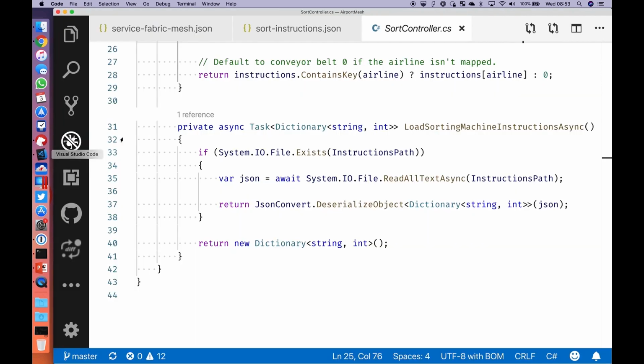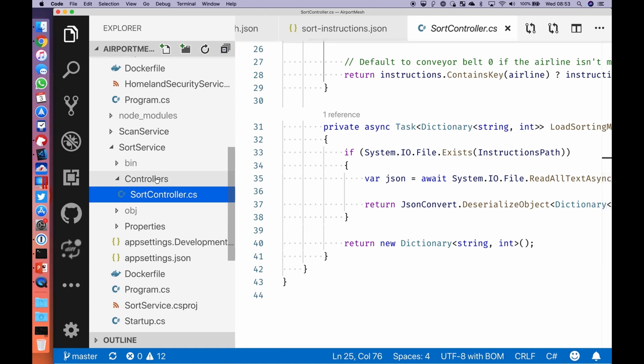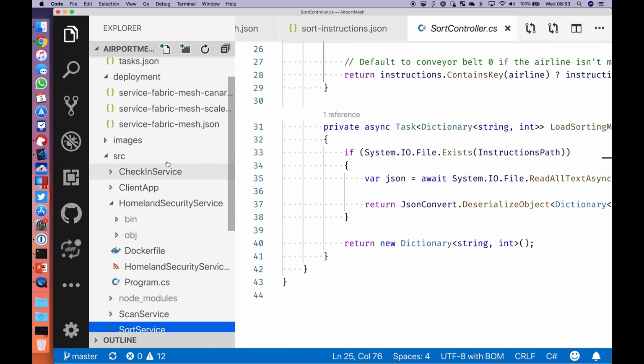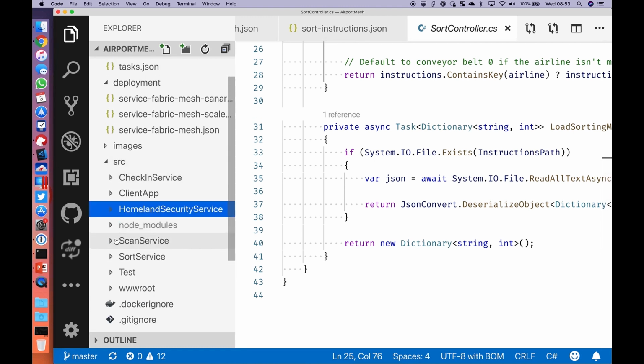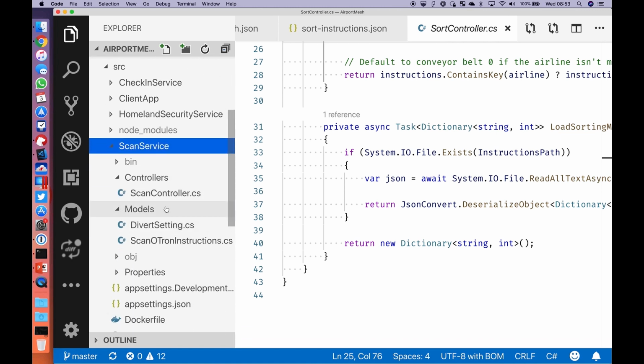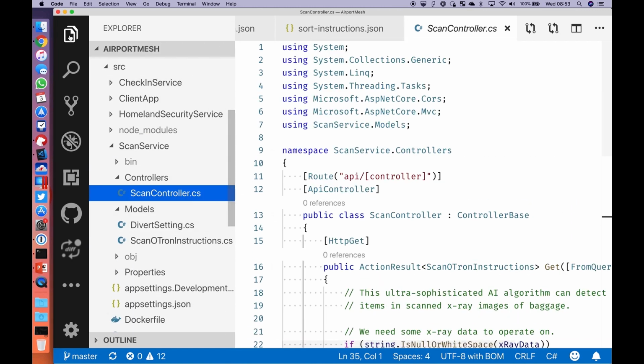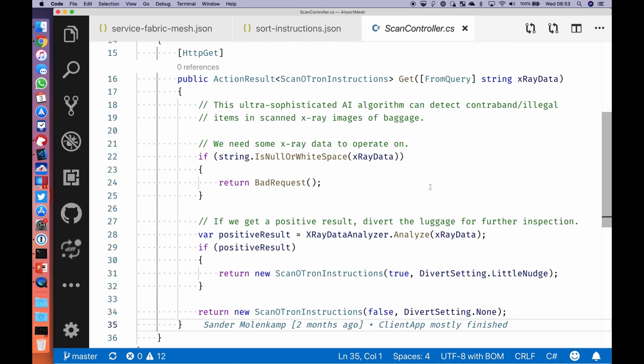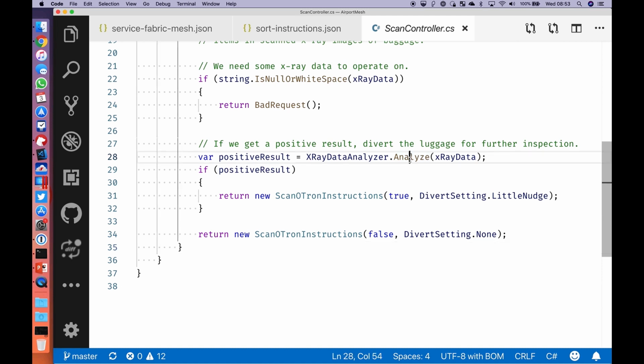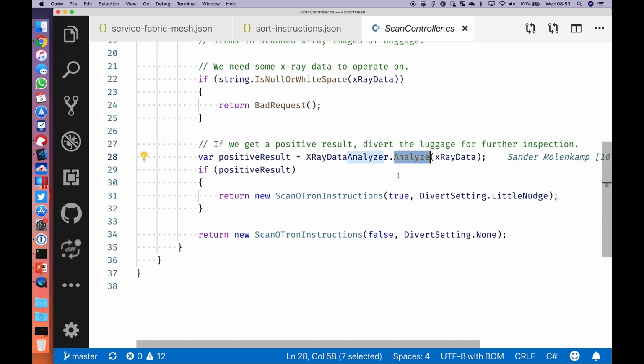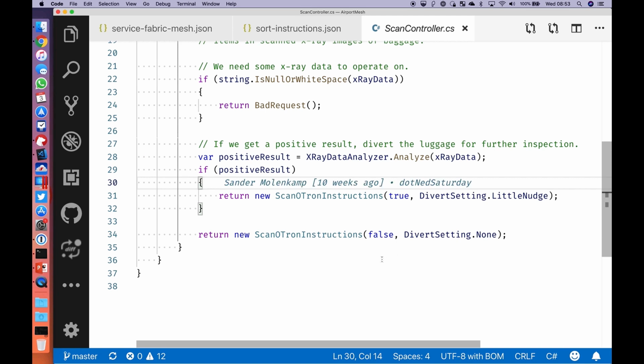Yeah. So let's have a look at the code and see if we can find a bug there. It's probably a Boolean logic error, as we all make probably on a daily basis. Some Boolean somewhere. So let's go to the scan service and look at the scan controller. And the scan controller is pretty simple. It gets some X-ray data from the scanner. It runs that through a very sophisticated X-ray data analyzer, and it gets back a positive result if something iffy was found in the suitcase. And it's pretty much some cool AI going on behind the scenes, right?